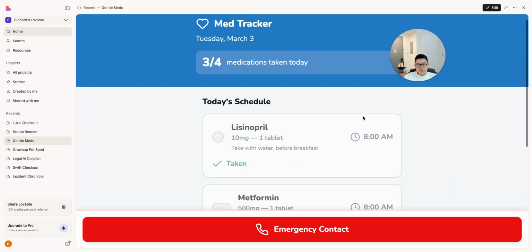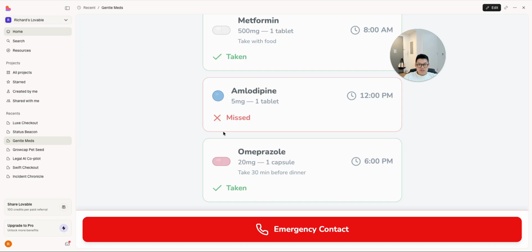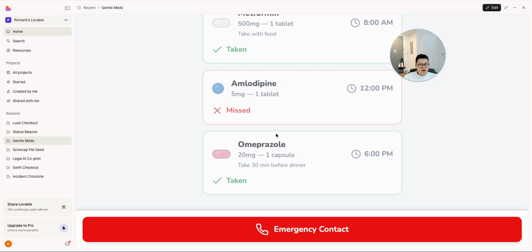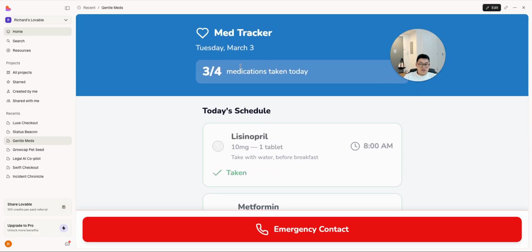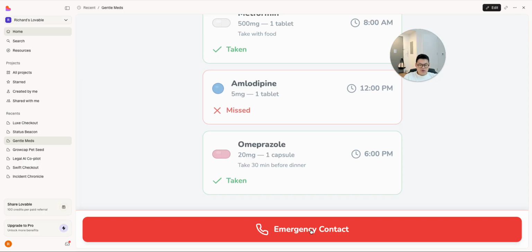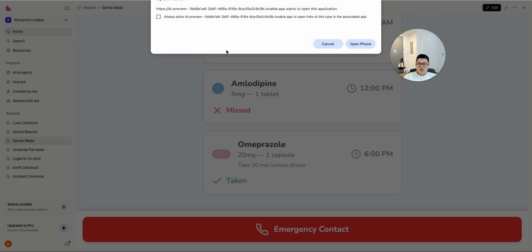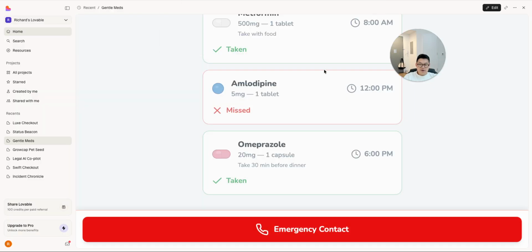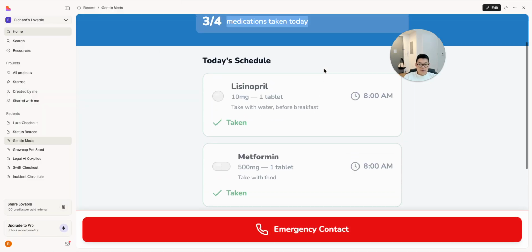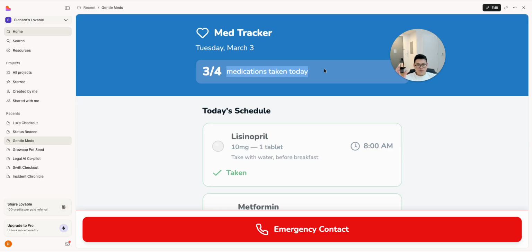And it's actually fully responsive, okay? You can see green is for taken, red is for missed, and we have a little outline right here. It's absolutely crazy: 3 out of 4 medications taken today. And then you also have the emergency contact, which you can open up as a phone. For anybody that knows old people, we're making the font size and all the icons very, very, very big.